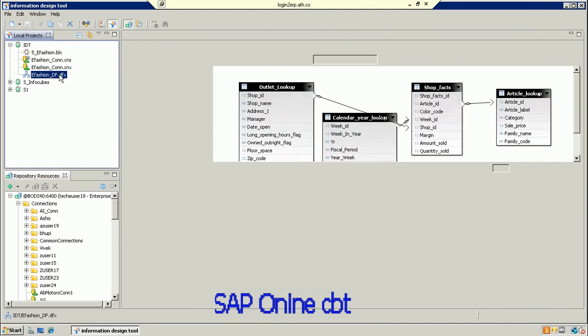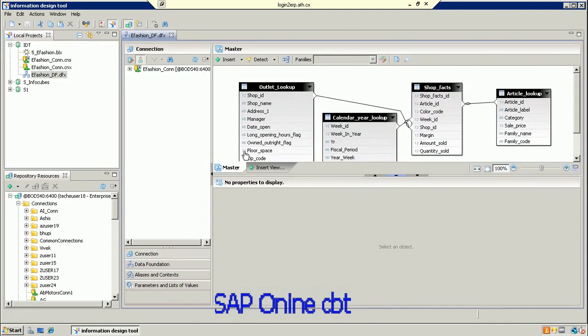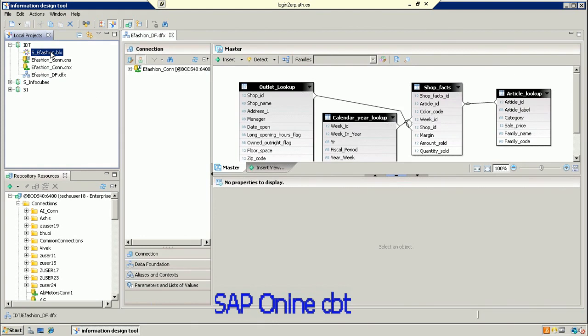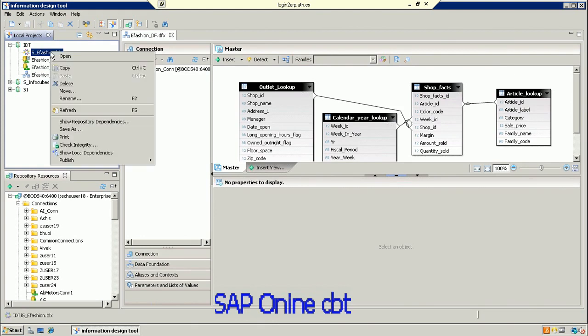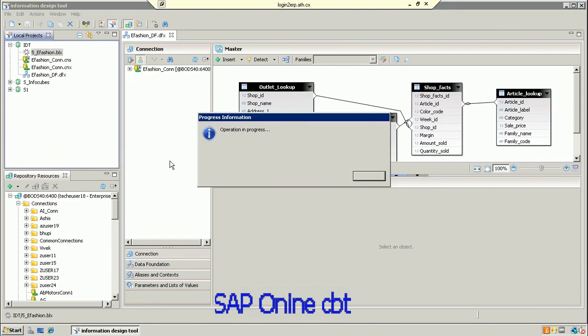Now what we want to do, data foundation layer. So now you can see the data foundation layer. So I changed the connection. So now I am able to export this universe into the repository.